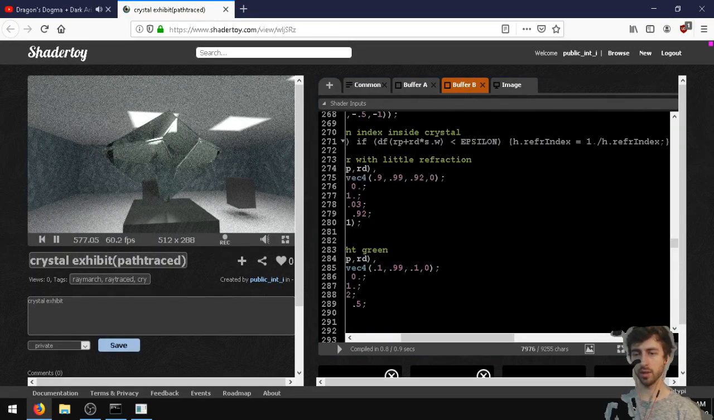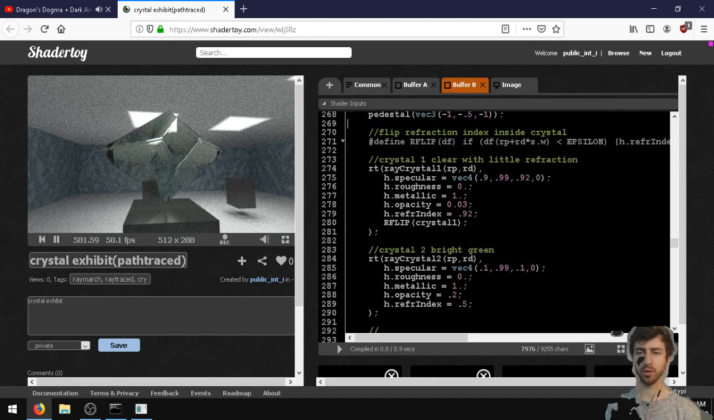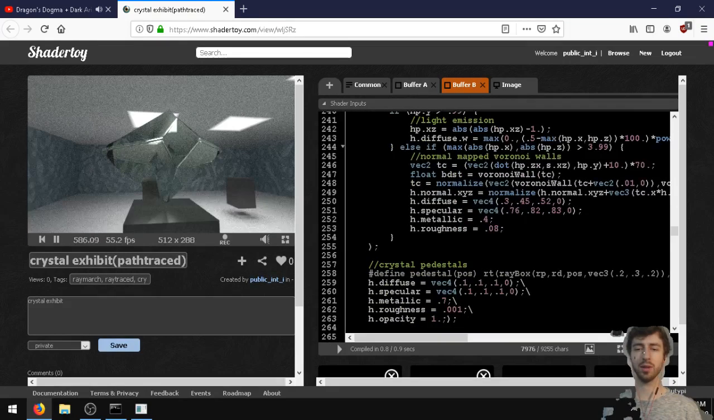Refraction index equals flipped refraction index. If smaller than distance function, result smaller than epsilon.